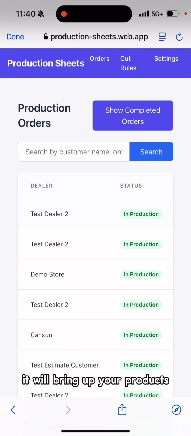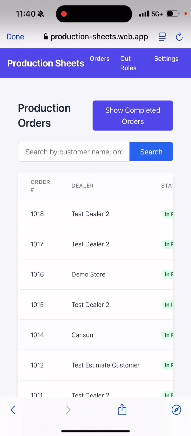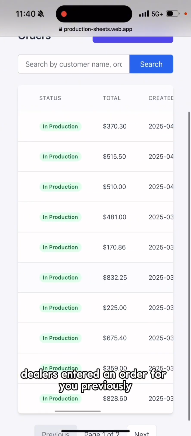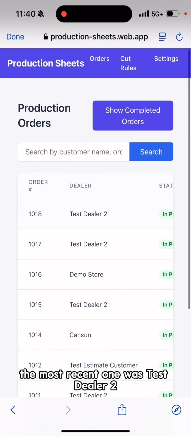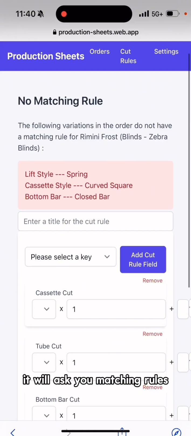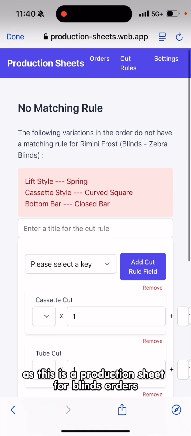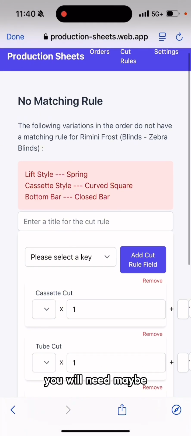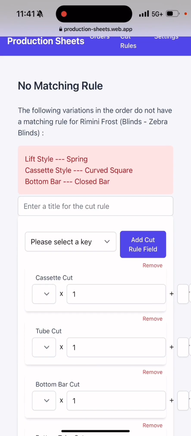It will bring up your products. You will be able to see different dealers who entered an order for you previously. The most recent one was Test Dealer 2. If you want to print the production sheet, you will just click on it and click on Test. It will ask you for matching rules. As this is a production sheet for blinds orders, you will need maybe cut rules.